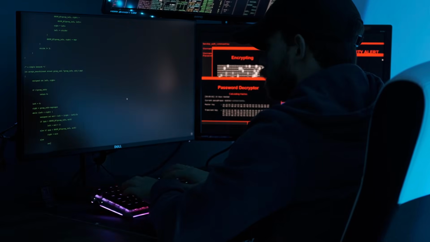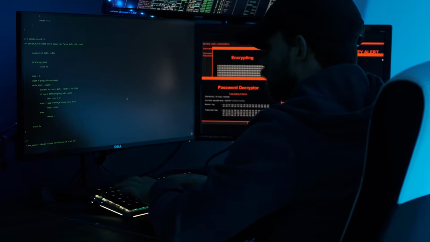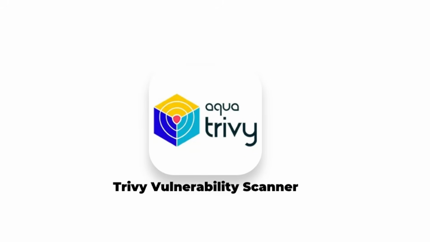Imagine you deploy your application and after 2 minutes, someone hacks it. Not because the code was bad, but because the image that you used had a 4-year-old known vulnerability. Scary, isn't it? So here we are going to talk about a tool named Trivy that will help us mitigate this issue. Trivy is a tool that every DevOps engineer should know.